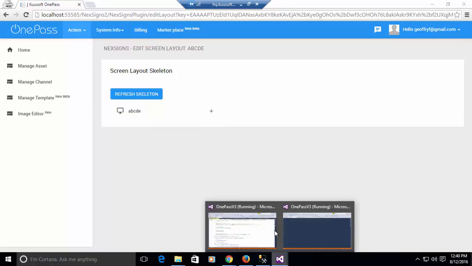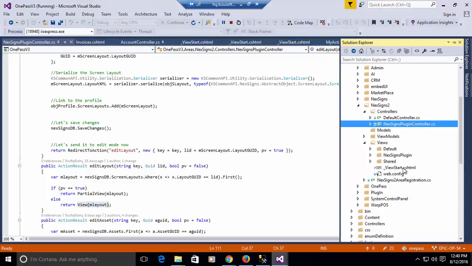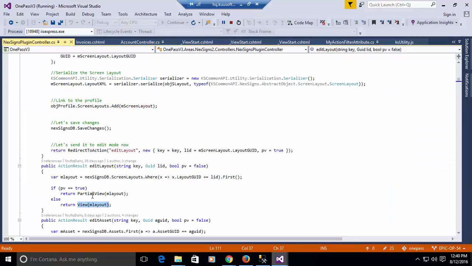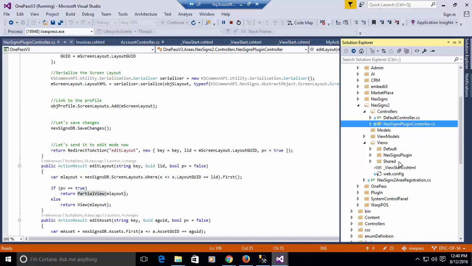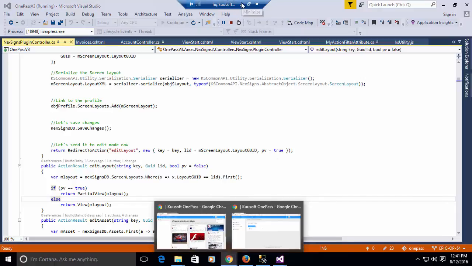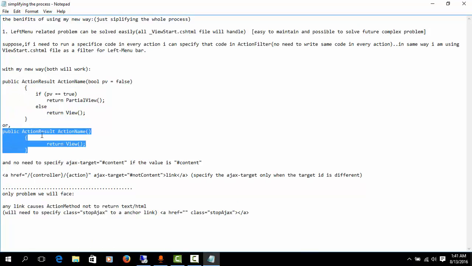So what is the difference between the view and the partial view? The view always looks for the ViewStart file, and the partial view does not look for this file. This is the only difference in an MVC application. This is the edit layout page, and both formats will work after my change.